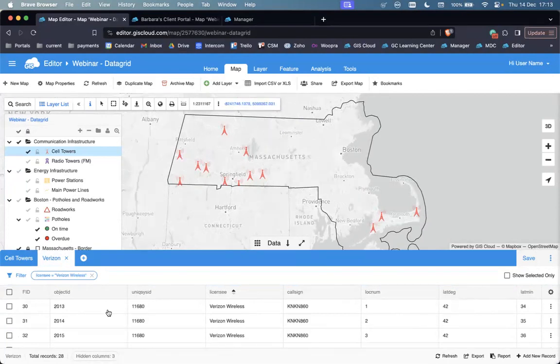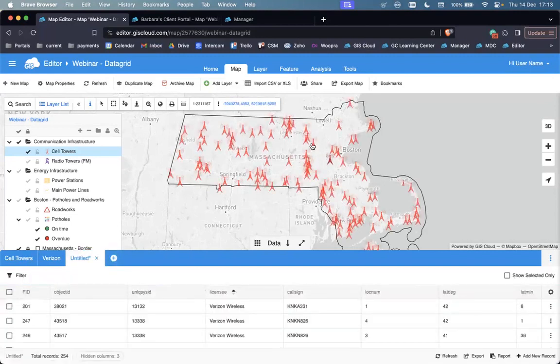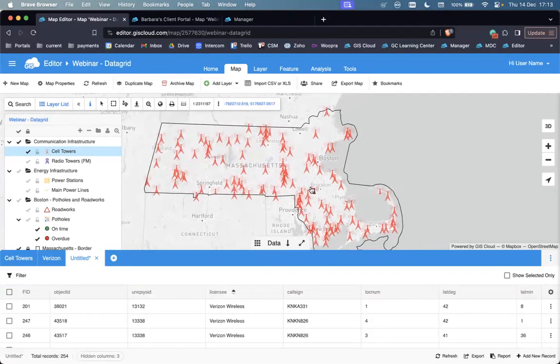So let's see how we set up this filter, how we set up this view, and what else we can do with it. Let's go ahead and create a new view, and we can do that by clicking on this plus button. If you have any previously saved views, they will be visible here as well. But we'll go ahead and click on New View. And you can see again, we have all of the cell towers back on the map because we still haven't defined our filters yet.